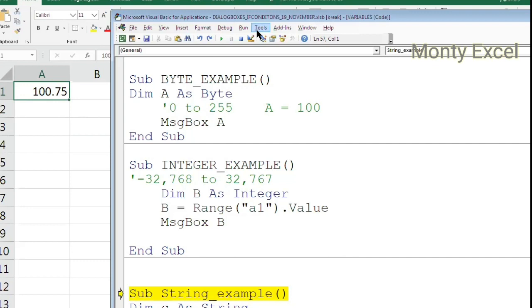How does the integer work here? Let me stop this macro because I'm not interested in running the string; I'm interested in running integer. When I run this, it shows me 101, but that's not the number I'm expecting. I'm expecting it to show 100.75. The 2 decimals are really important for my reporting. However, the integer is not a good data type to show decimals. It will always round the amount irrespective of the number of decimals it has. Whether it has 10 decimals or 2 decimals, it always rounds.